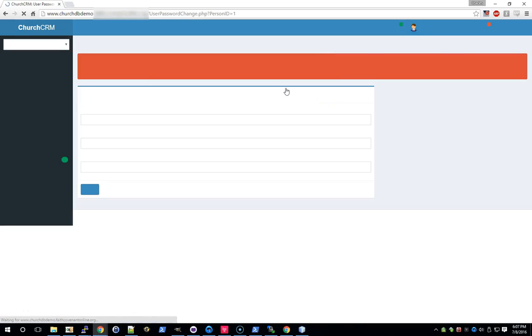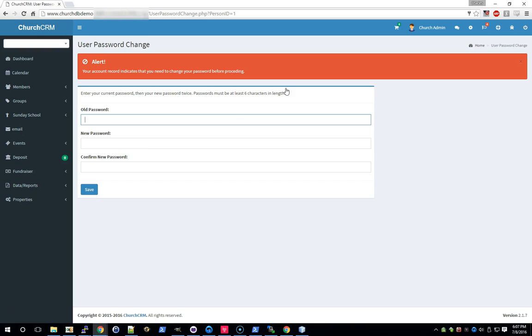This will install the tables and get the application ready to use. The first time you launch ChurchCRM, it will prompt you to change your password. The default password is ChangeMe, and it will prompt you to enter your new password twice.